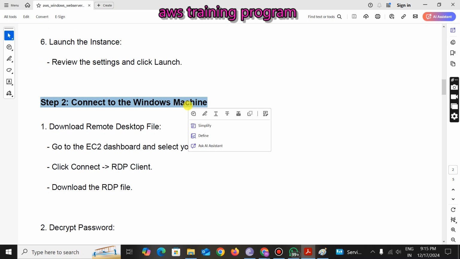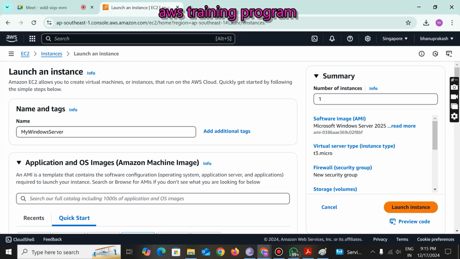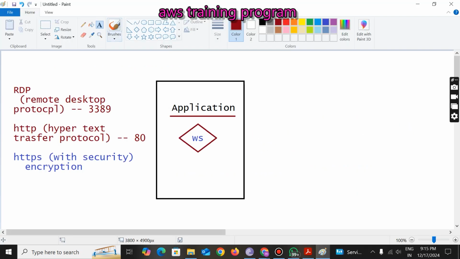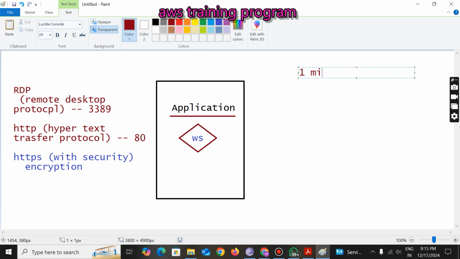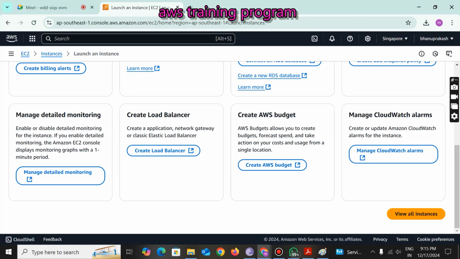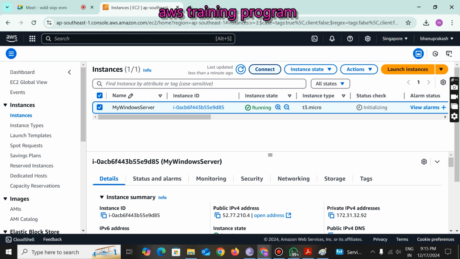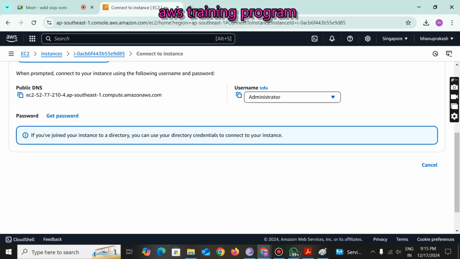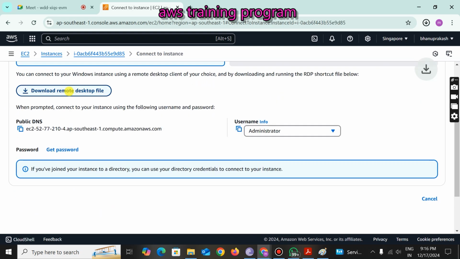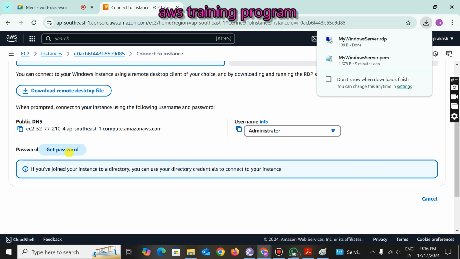Step 2, we need to connect to the Windows machine. For Linux, it might take nearly 1 minute to log into the instance, but for Windows we need to wait a few minutes. Now see here, if I select this machine and try to connect, I will get one message. I select this one, click on connect, go to RDP client, download this remote desktop file and click on get password.